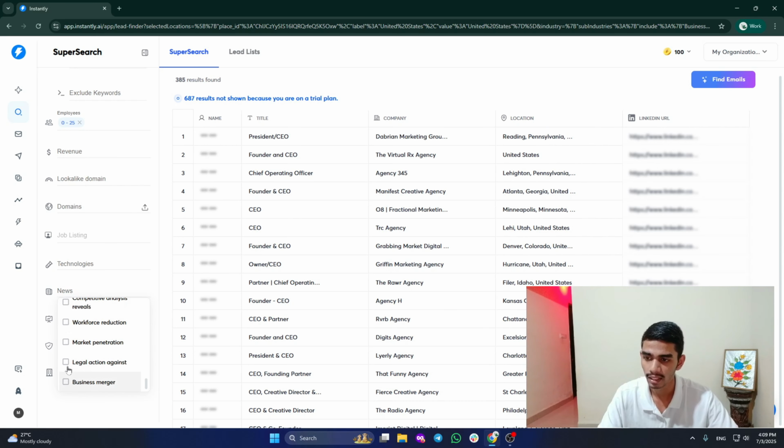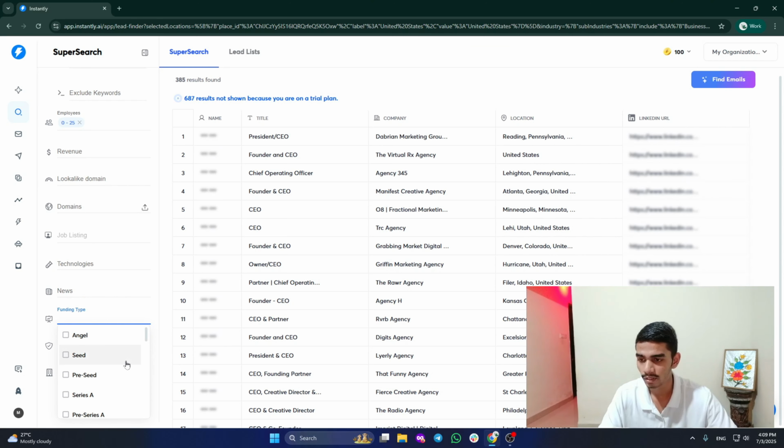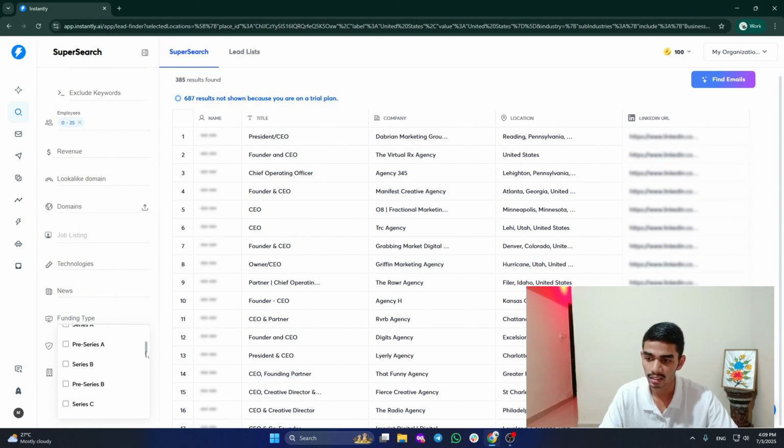So you can just choose one of these as you like, as per your ICP, and you can filter out. Then you have funding type. They also have details of all the companies that have been recently funded. So you can choose a filter here for Series A, Series B, Series C funding, and you can target those startups. Then you have name, and then you have company name.